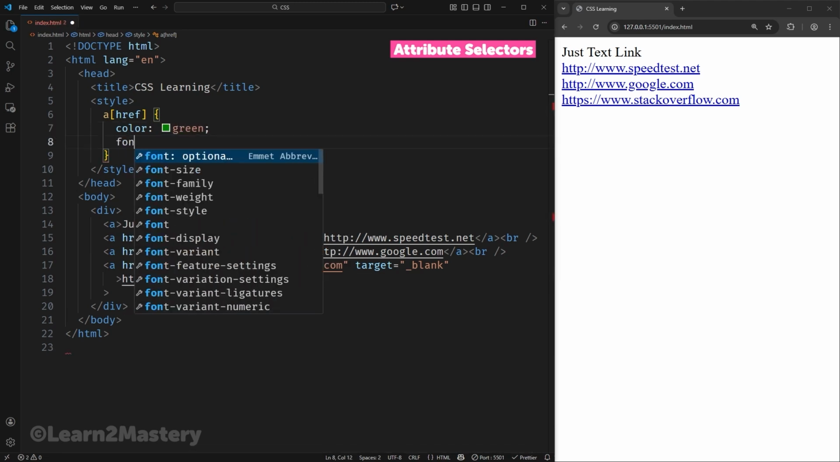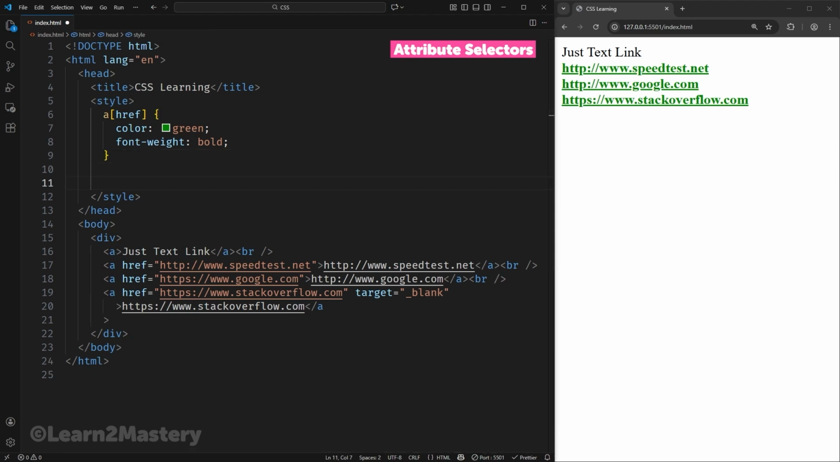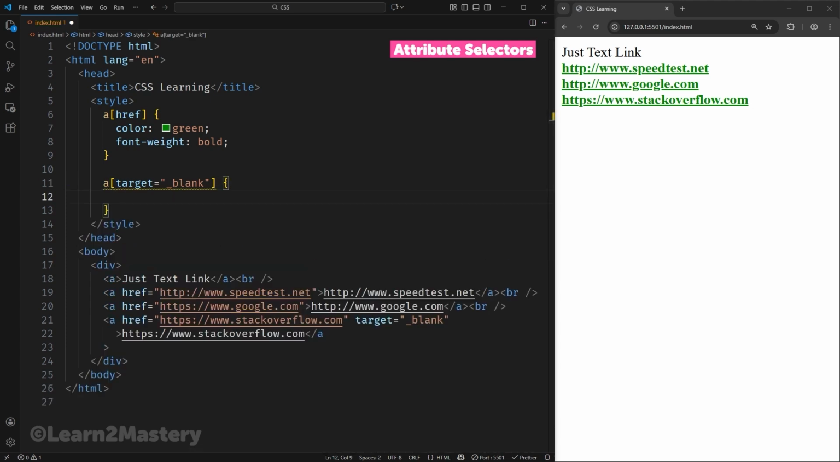When we save the file, you'll see that only the links with an href attribute turn green and bold. The first link stays unchanged because it doesn't have an href attribute. Next, we can select elements by an exact attribute value. For example, let's write a[target="_blank"], like this. This selector means select every anchor tag that has a target attribute set to _blank.